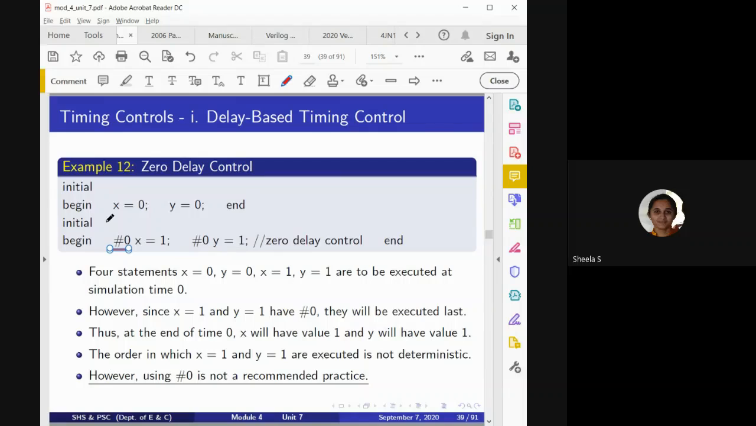While doing assignment, again all the statements will not be assigned at a common time. Depending upon the simulator, some statements will be assigned first and then some statements will be assigned later. But when I mention #0, what will it do? It will assign this value after 0 delay. Means it will not assign instantly. First it will do these assignments, and by the end of time 0, it will assign. Okay, that is what it means.